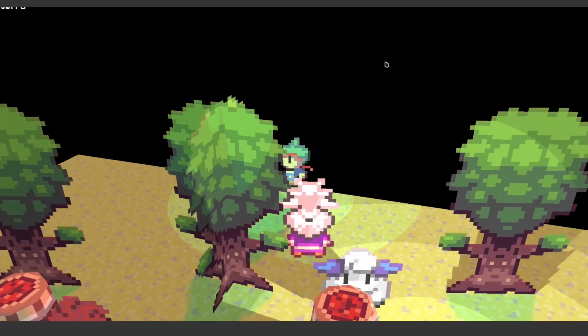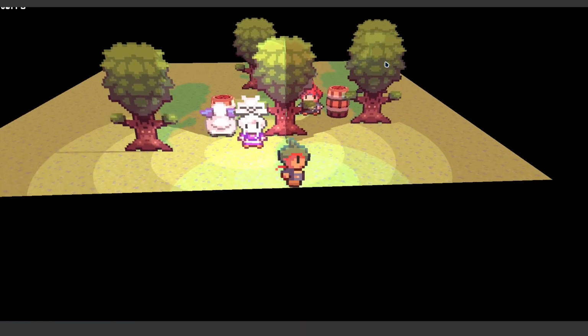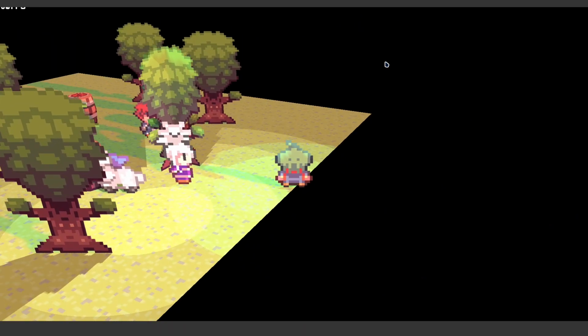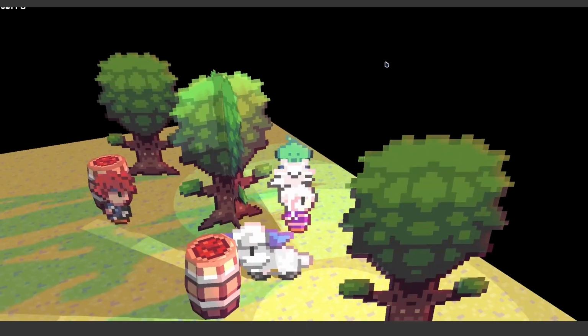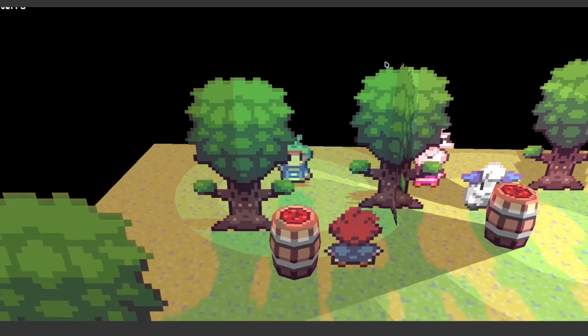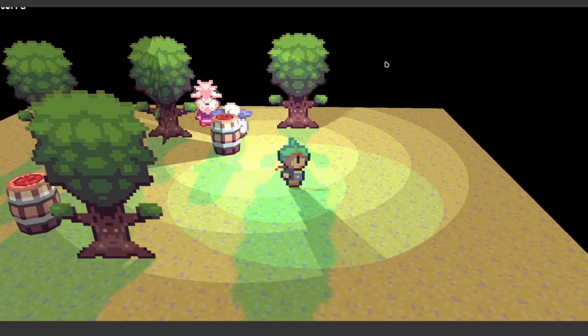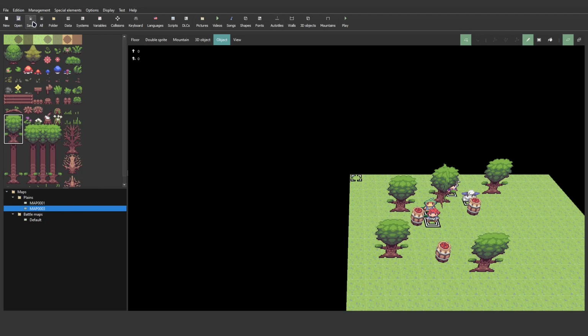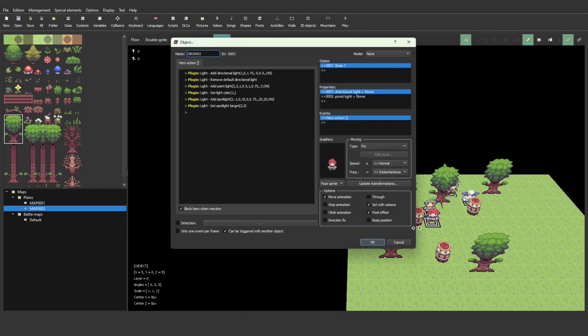Also notice that the point light is moving with our camera because, well, it's a face sprite, so it also moves with the camera. If it was a fixed sprite or 3D object, then it would stay in place. And let's see.